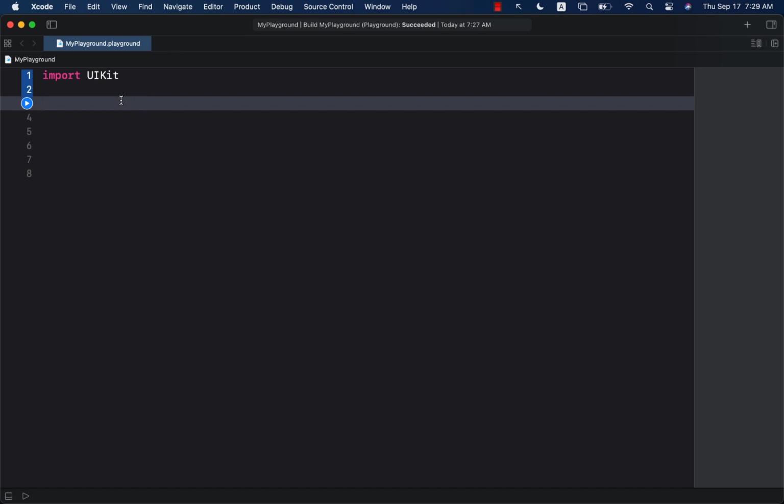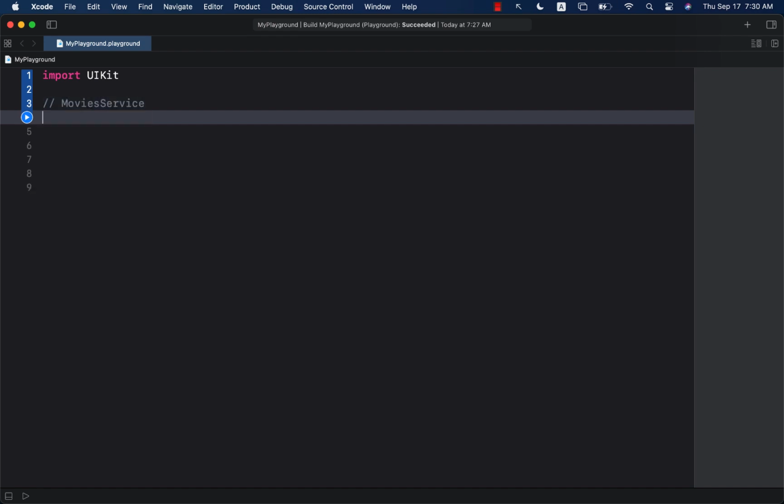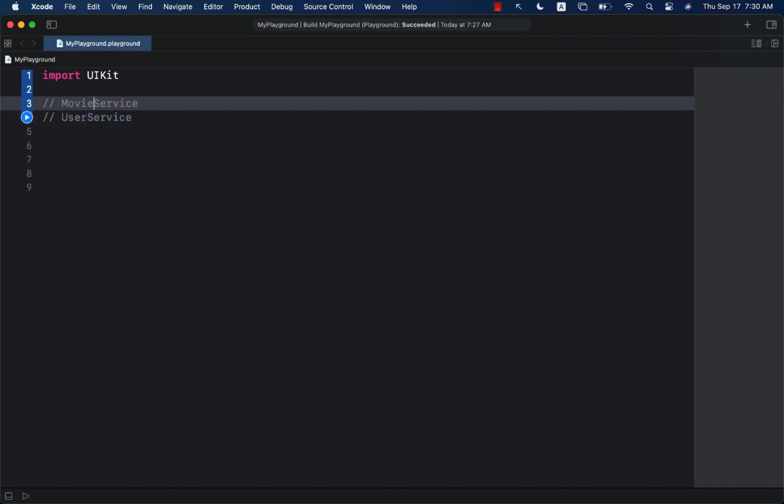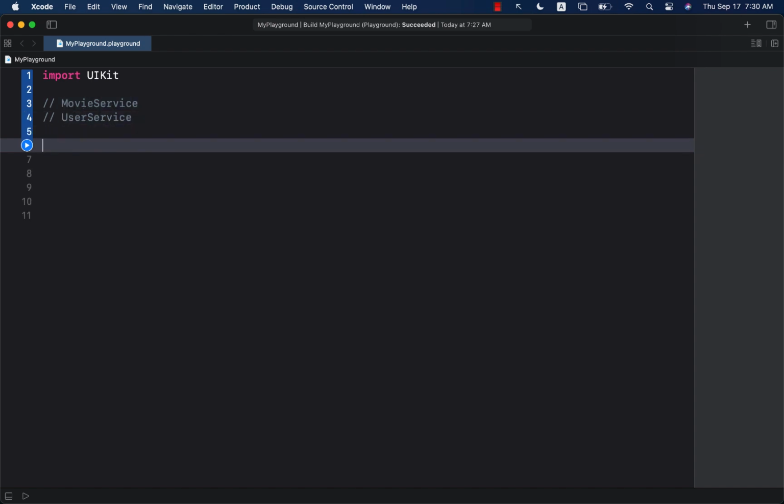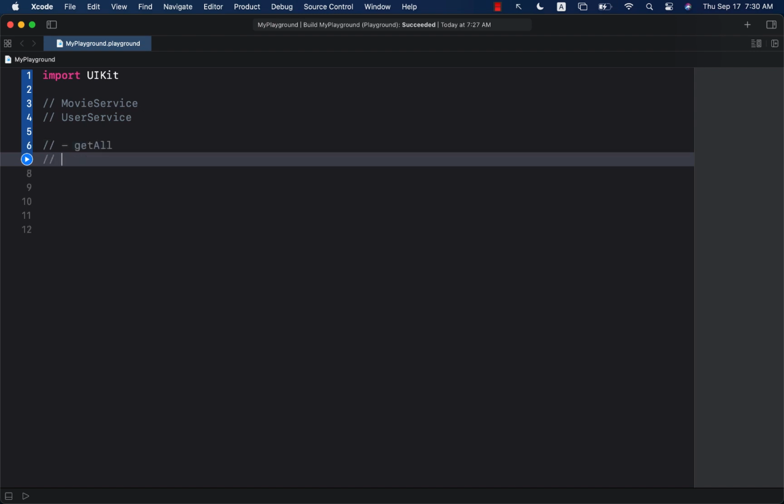Let's say that we are building some sort of an HTTP client or some sort of a service class, and we have different services. We have a movie service, we have a user service. And all of these services should have a few functions in common. So they will share the common protocol, which means get all, get by ID, and so on.